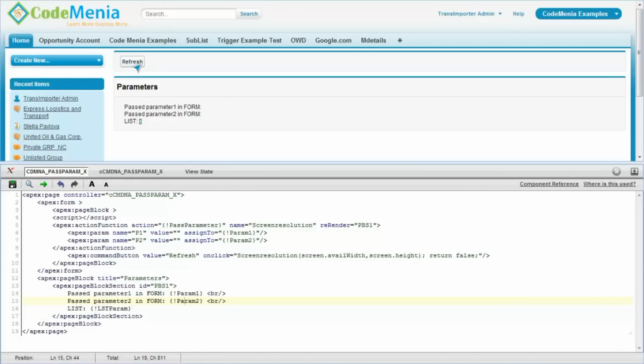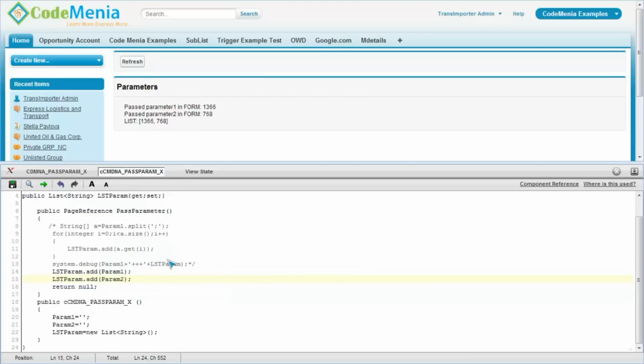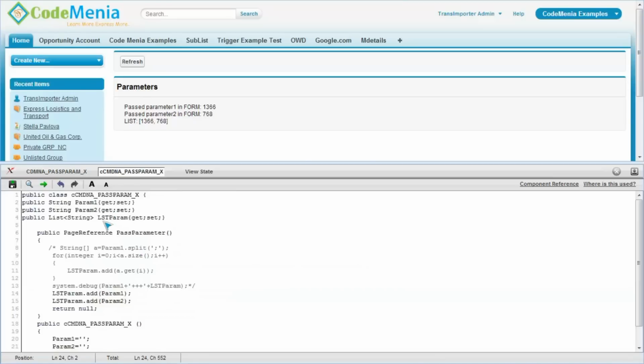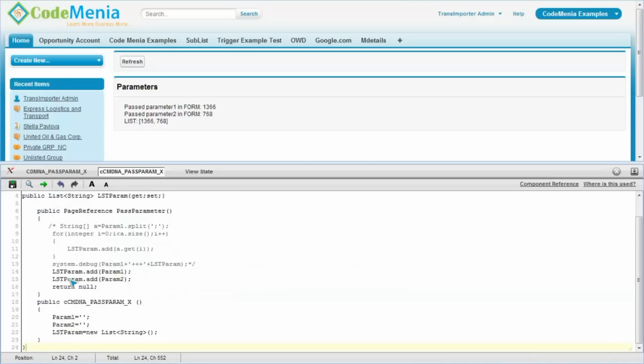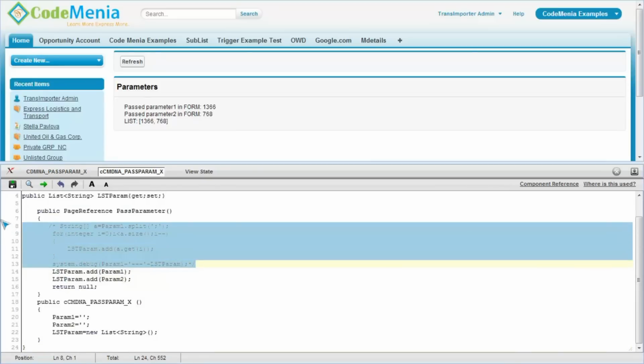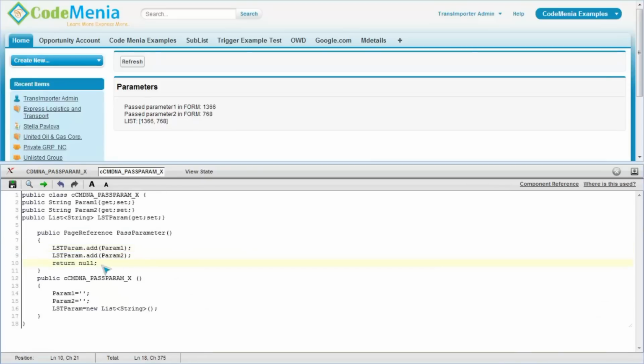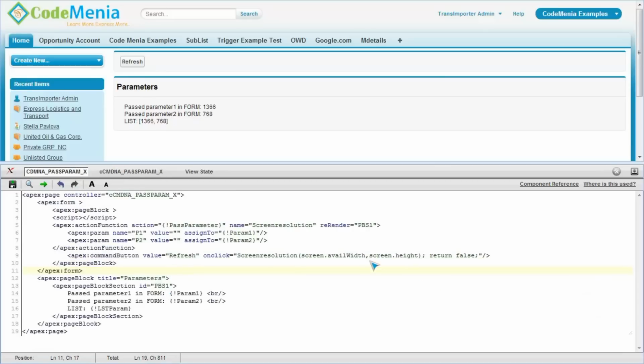If I save it and try to click on the refresh button, I will see very clearly that the parameters have been passed into two different Apex variables like this, and it has been assigned to param 1 and it has been assigned to param 2. So this is just a few changes here. Param 1, param 2. Previously I was getting the value in a single parameter. Now I can receive it in different parameters.